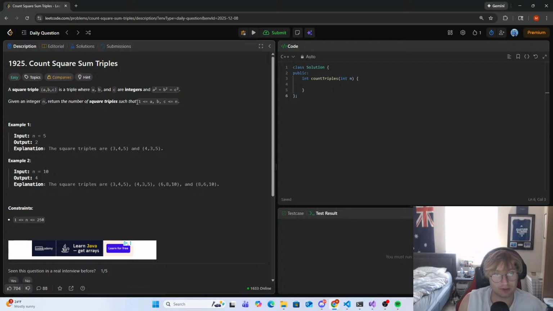So let's think about this. Really it has to be between 1 and n, right? Let's think about it. 2 squared plus 2 squared is not equal to 2 squared. So really what we'd have to do is I think we'd start C from the top, n, and where would we start B?